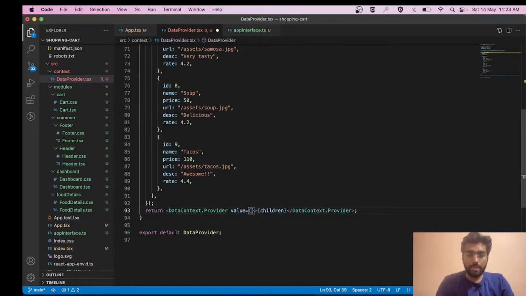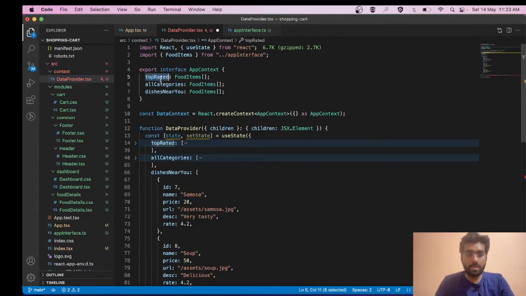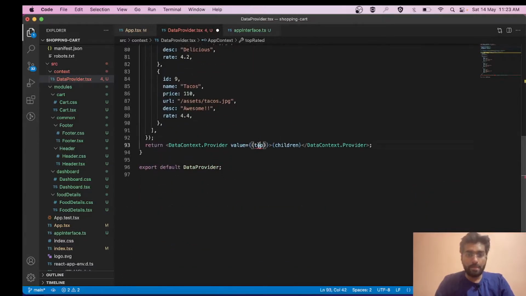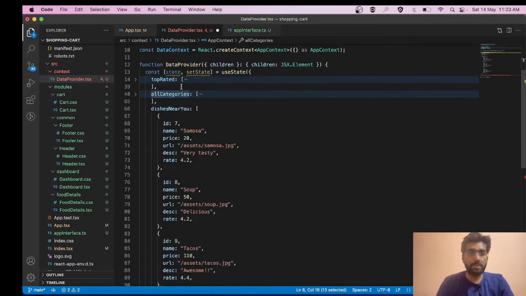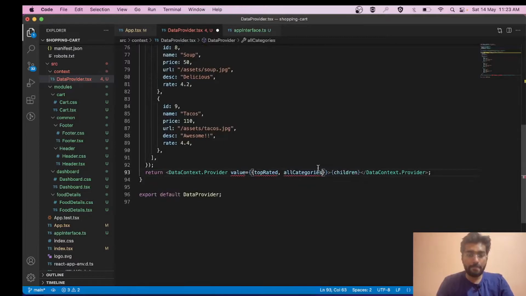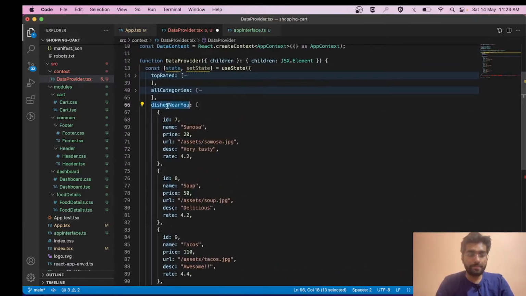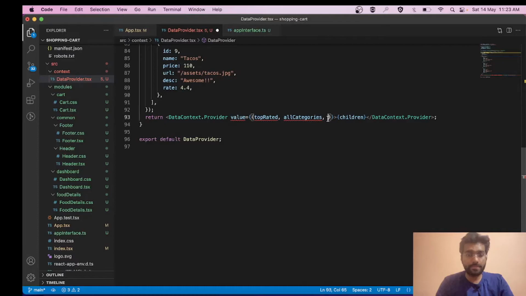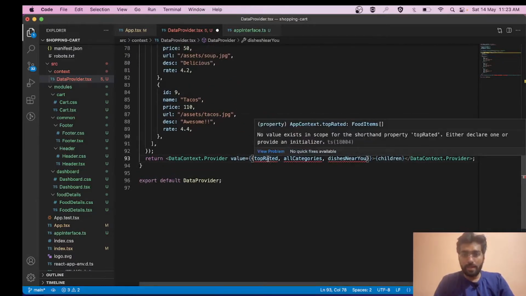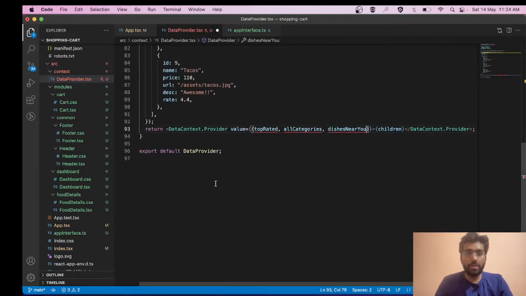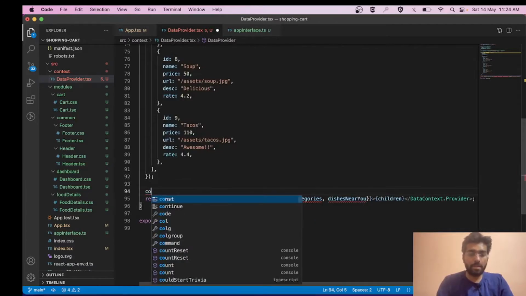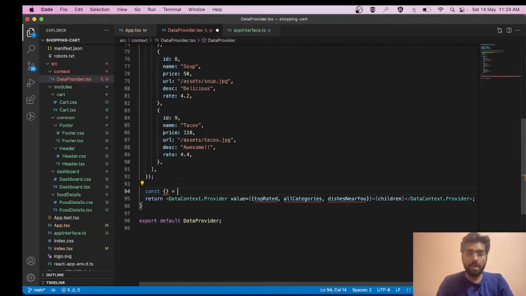Okay, so friends, in this value property I am going to pass an object basically, and it is going to take all these things that we have just mentioned in this type over here. It is going to emit these three properties. As you can see, right now it is giving an error because all these categories are mentioned in our state. So what we are going to do is simply const, and we are going to destructure it from our state.